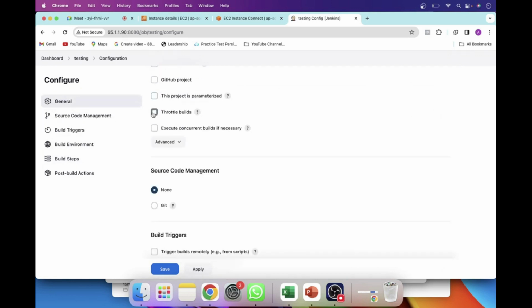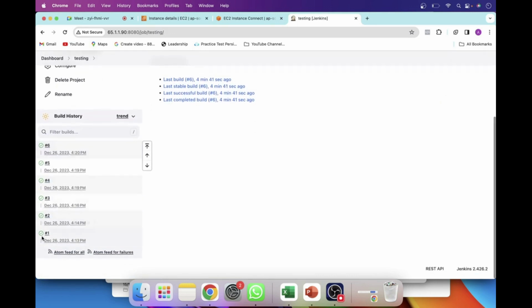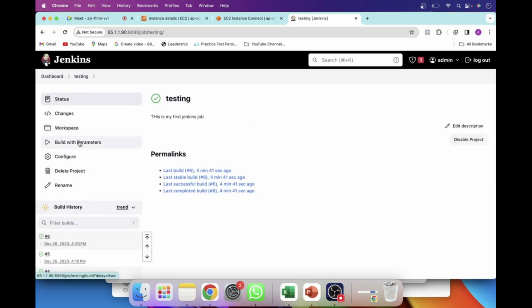Okay, throttle builds means, if your requirement is, say, that you can build the project only 3 times in 1 hour. Like in testing, if I go here, you can see 1 2 3 4 5 6, in 1 hour or 30 minutes I have built it 6 times. So if you want to restrict it, so that any user who comes here can trigger the build only three times in 1 hour, you can define any limit here. So that is a throttle build.